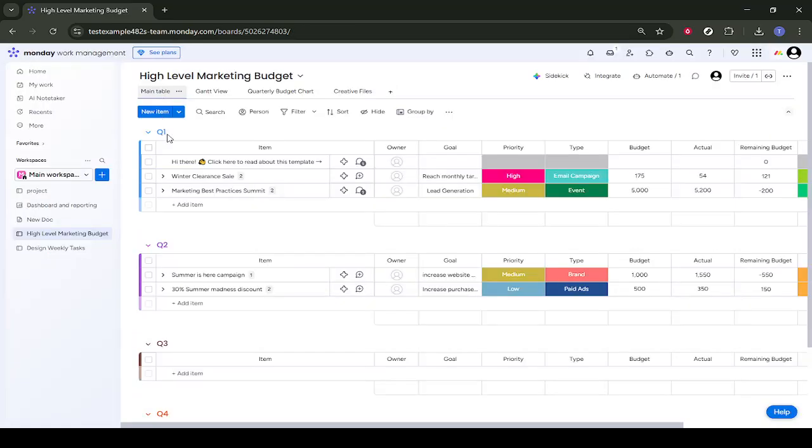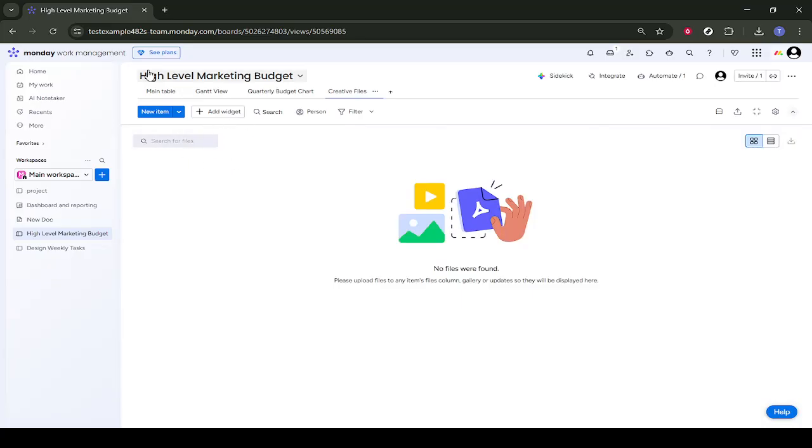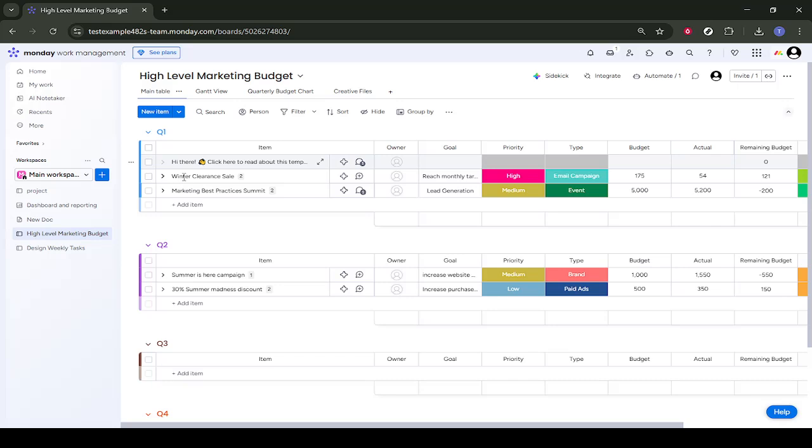Now return to the Main Table view. This is where most of your budget data lives. Locate the item labeled Winter Clearance Sale and select it. You'll see associated details in the row, including quantities or phases. Click on the numeric value to open the item and review or adjust specifics.